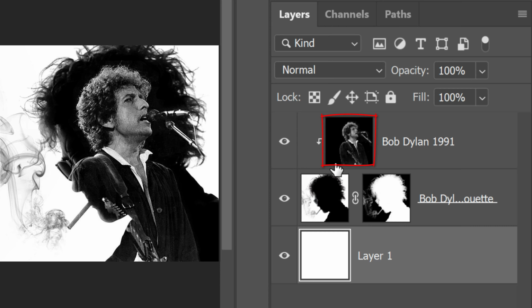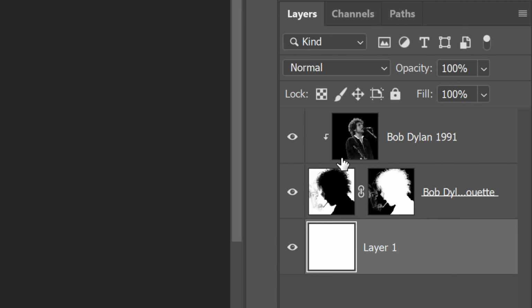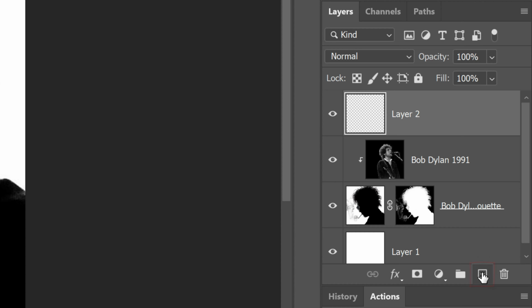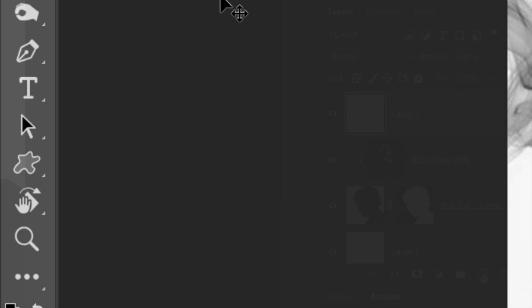Our top layer is now clipped to the layer mask below it, which hides the rest of the top layer outside the white silhouette. Think of layer masks as stencils. White reveals and black conceals. Next, we'll add the text. Make the top layer active and click the New Layer icon to make a new layer above it.